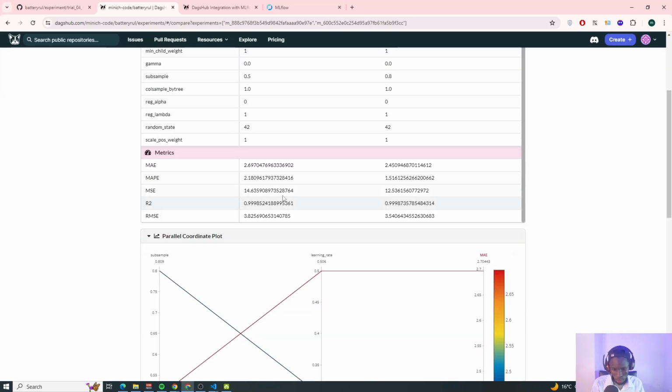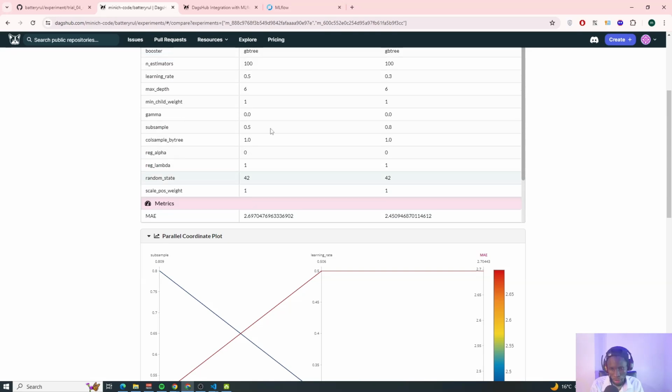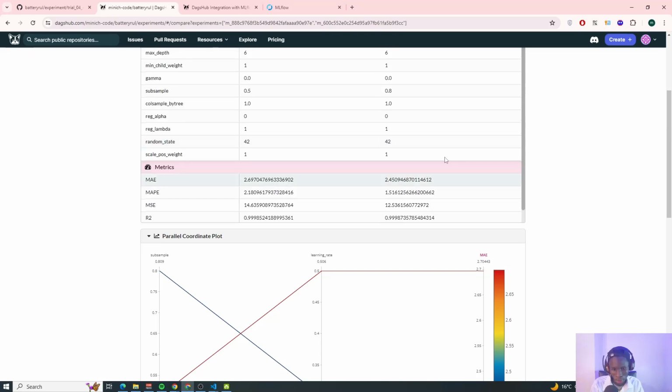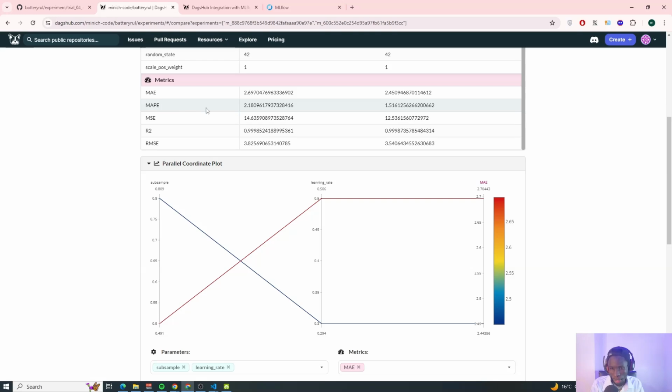So now you can compare the mean absolute error for experiment 2. You can see 2.6, 2.4. So you can now compare the two experiments. Mean absolute percent error 2.18, 1.5. You can see just a slight change in the hyperparameters gives quite a huge change in the metric values.